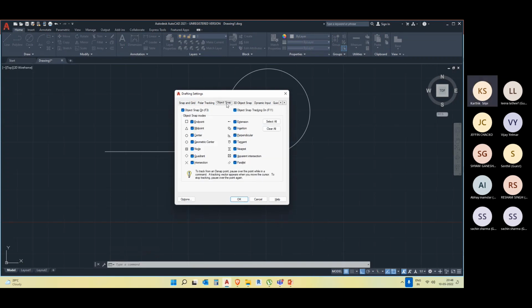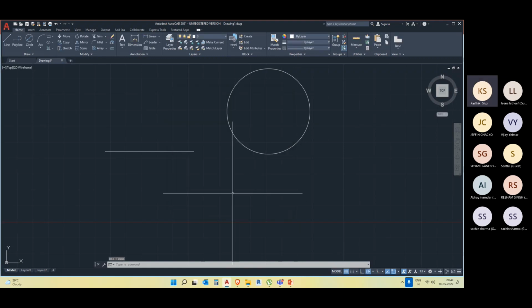So same for object snap. This object snap should always, ideally, be switched on. This will help us determine our endpoints, midpoints, centers, and everything. Okay. Make sure that it is switched on always.